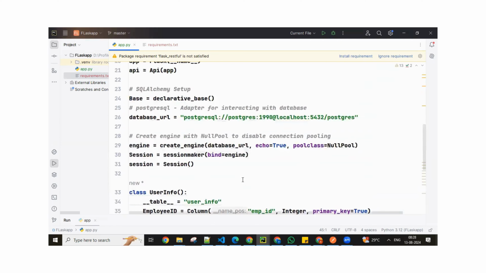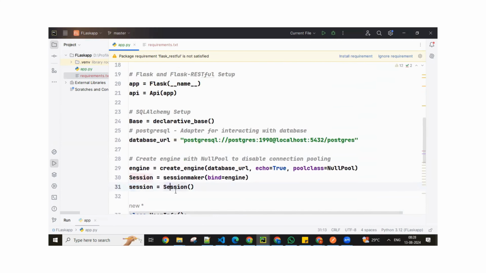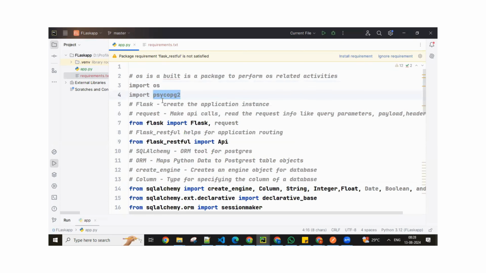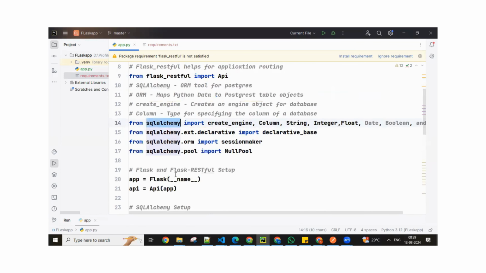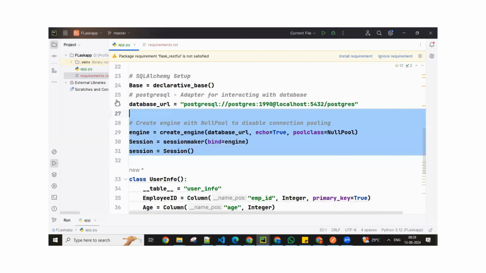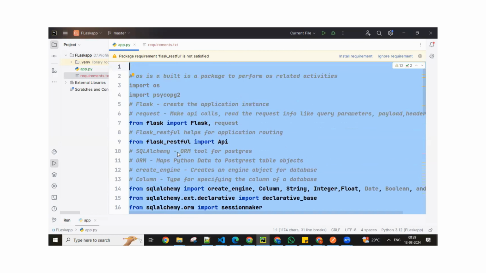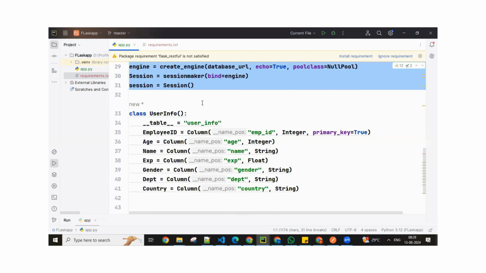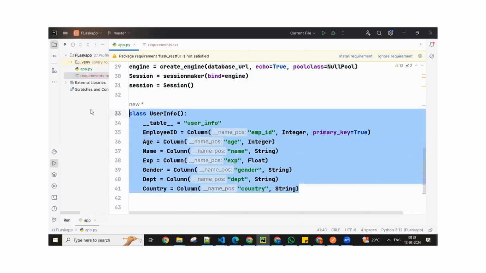As mentioned, the session object is used for this. You don't need to remember everything, not really, but you need to understand the purpose of psycopg2 library, Flask, Flask-RESTful, and SQLAlchemy. Generally everyone copy-pastes all the 23 lines, until session. For any application, these are common import statements and object creation. But what we will focus on is creating the models.